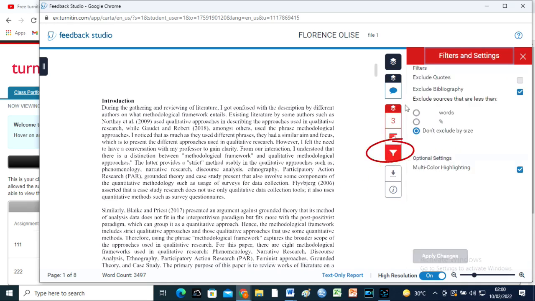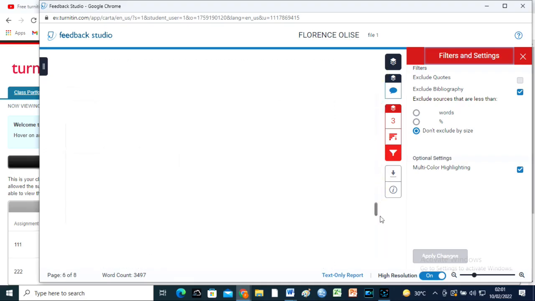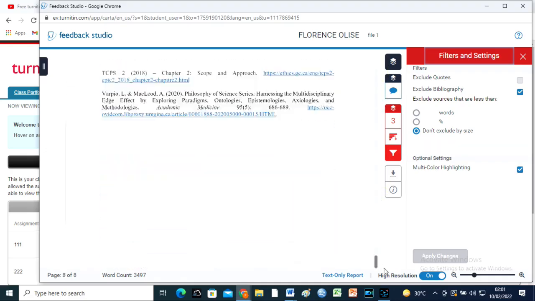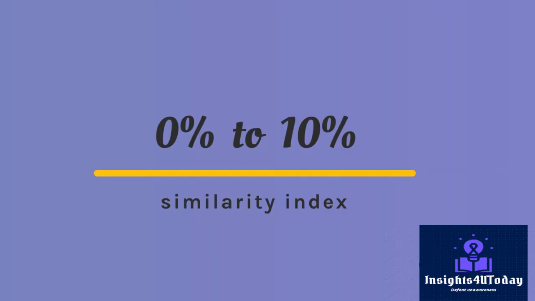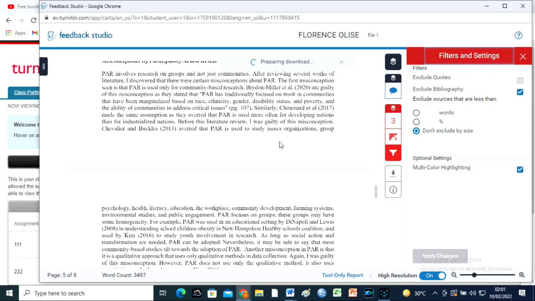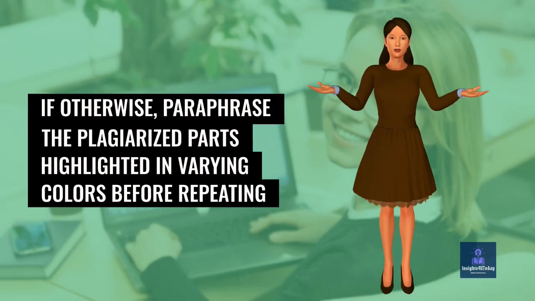Use this little filter icon to choose your settings right. Ensure the Exclude Bibliography option is highlighted. You do not want Turnitin to read your references as plagiarized. Every school has its own benchmark for determining how original your work is. However, generally speaking, if your plagiarism result is low, maybe between 0 and 10%, congratulations. You are ready for final submission. If otherwise, paraphrase the plagiarized parts highlighted in varying colors before repeating the test.